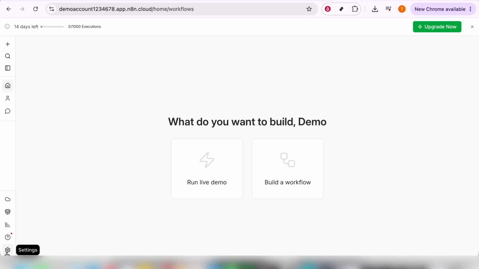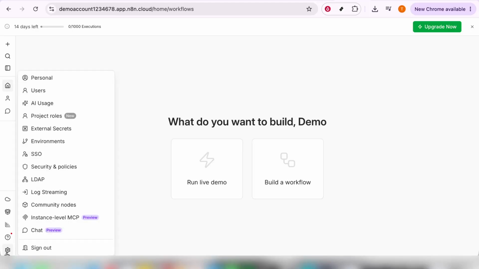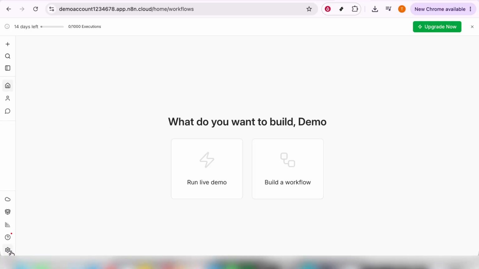Once the settings menu opens, look through the available options until you see Sign Out. When you find it, click on Sign Out. That's it. After you click Sign Out, n8n will log you out of the current session. This means you'll be taken out of your account, and if you want to access your workflows again later, you'll need to sign back in.